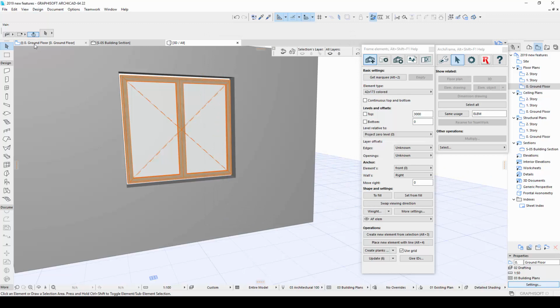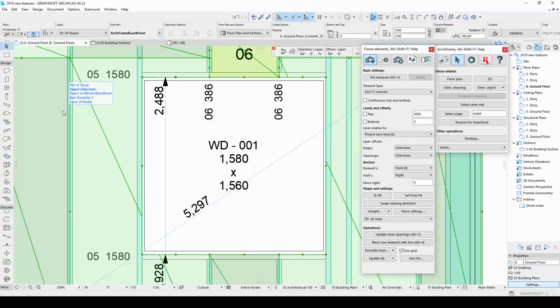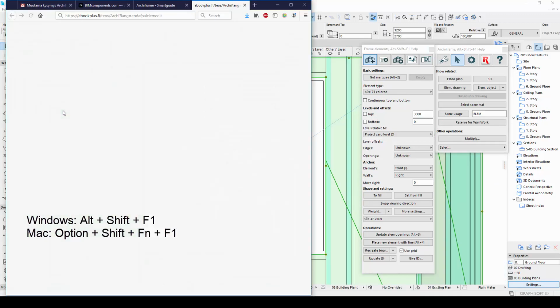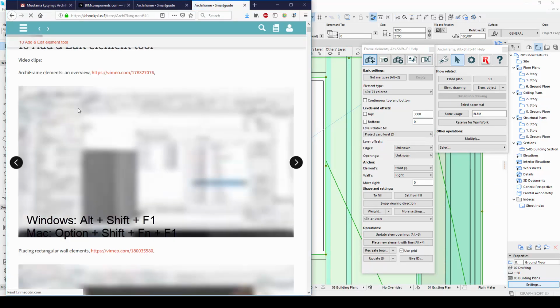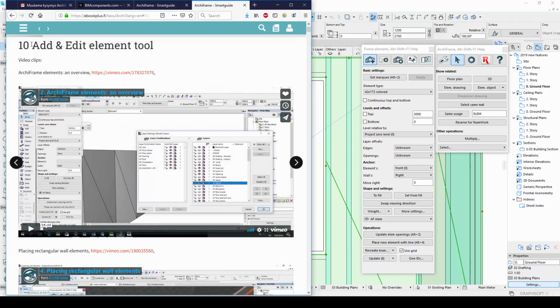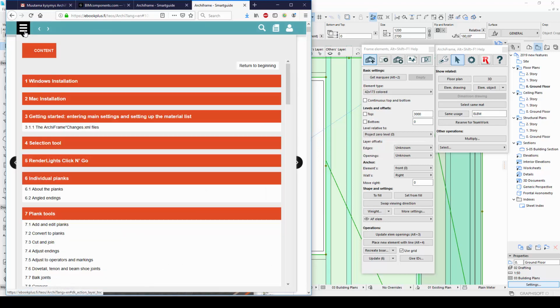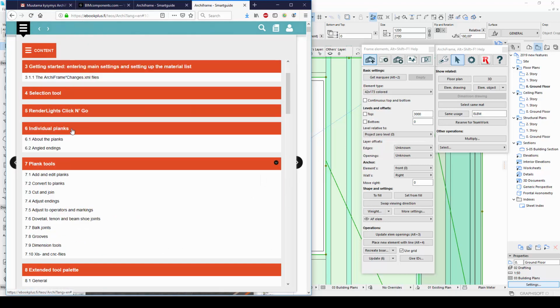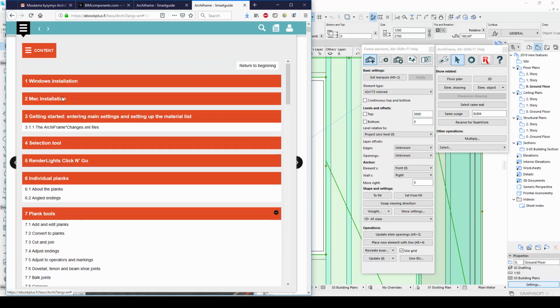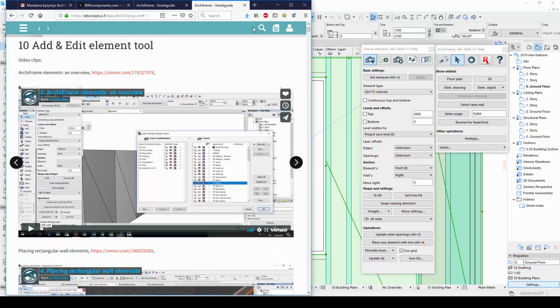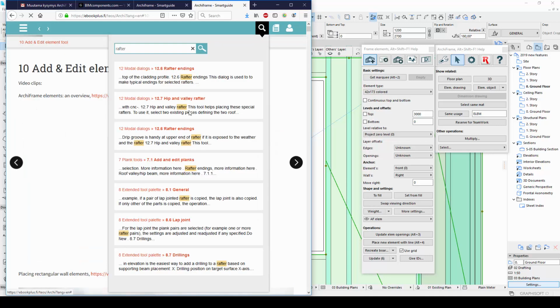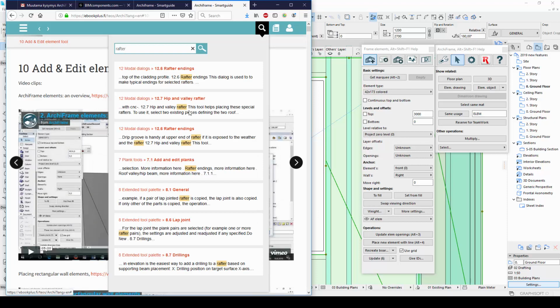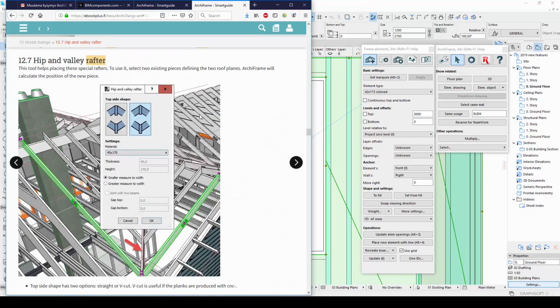Next, I'll show you the improved online help, which can be accessed by Alt-Shift-F1 or Option-Shift-FN-F1 for Mac. The help is now web-based and no longer dependent on Adobe Acrobat. You can find the contents of the help on the left. The web interface also contains a search bar that you can use to find information on specific topics such as rafters.